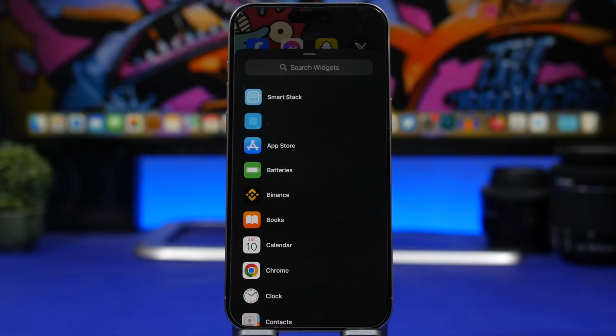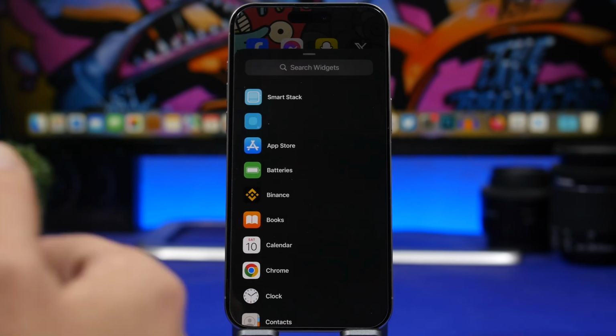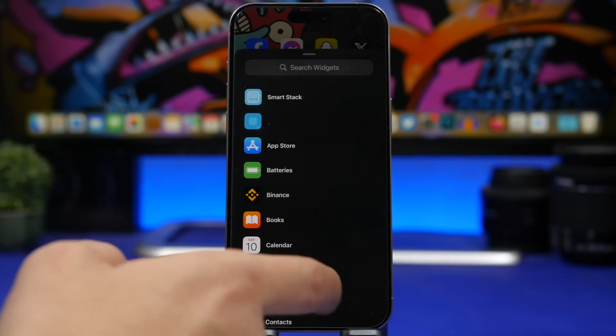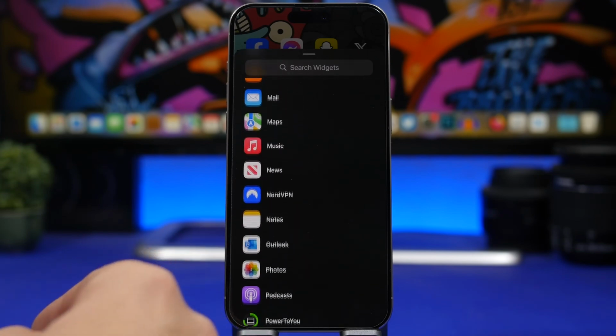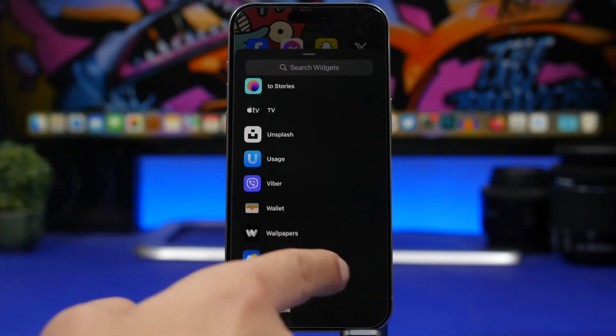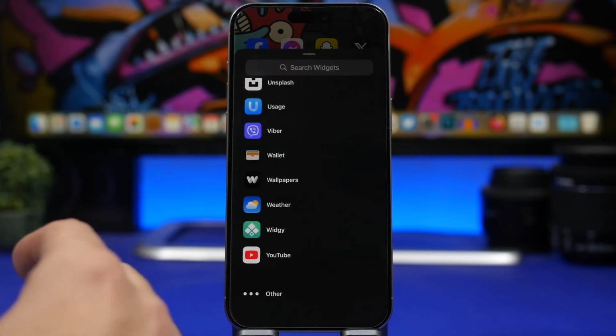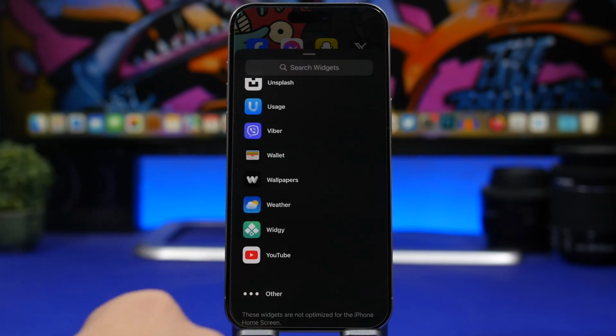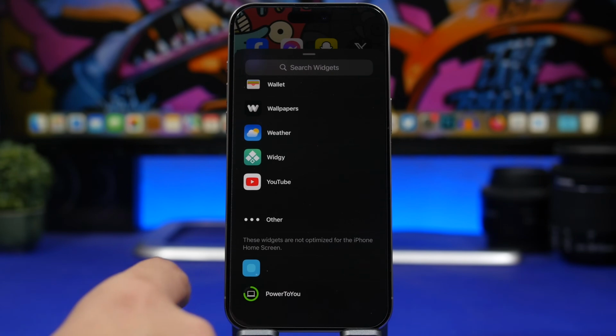Here's another one for the widgets on the home screen. So whenever you go to add a widget on your home screen, you will see a list of apps right here, of course, that offer home screen widgets for your iPhone. But a lot of times you might have an app, but you don't see it on this list. Well, Apple for some reason will just put some of the apps in the other section right here, and when you tap here it says that these widgets are not optimized for the iPhone home screen, even though most of them will actually be.